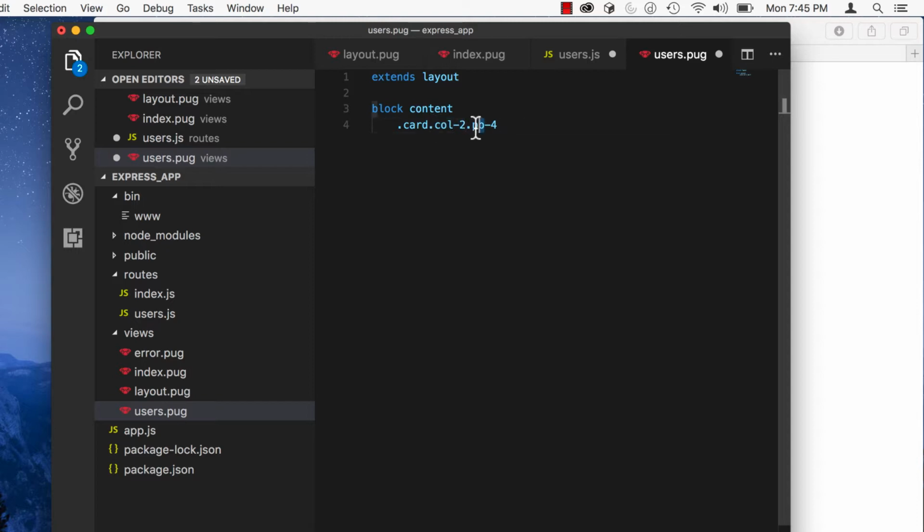And then PB, P stands for padding, B stands for bottom, and then 4 is just the 4th iteration of that, or 4th version of that. They have PB 1, 2, 3, 4, and 5, with each iteration having a larger padding. And this is just a utility class with Bootstrap. They also have margin we could do, but we're just going to do padding because that's what we want.